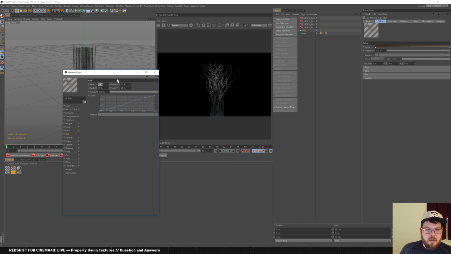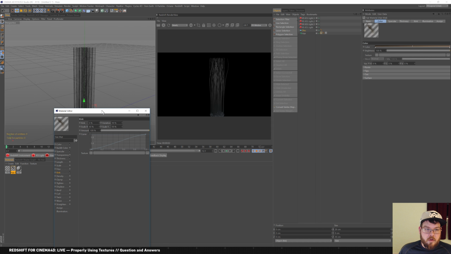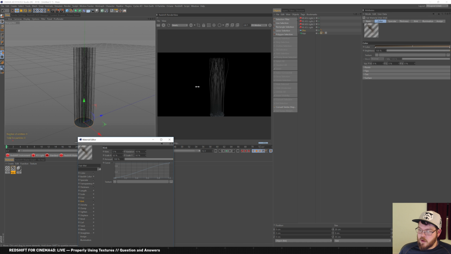So let's say I want like 30% kink, but I only want like a 5% scale on these. No, maybe I want it the other way around. So like 50% scale, but only 5% kink. There we go. It's super cool. And it's not doing anything in the viewport.